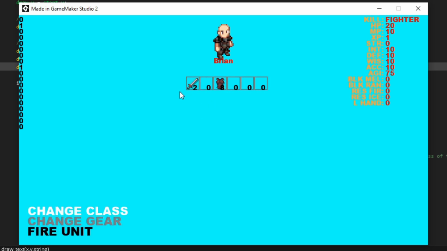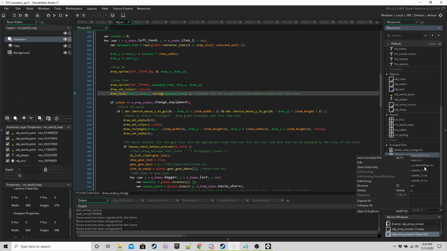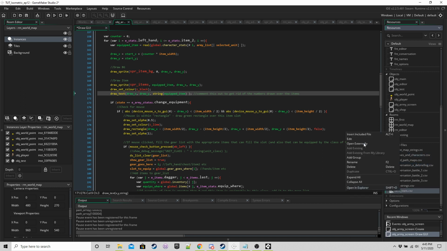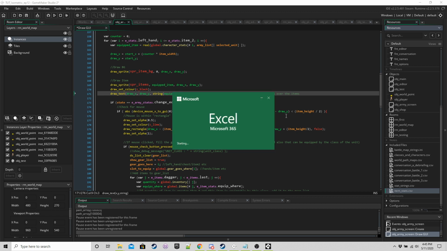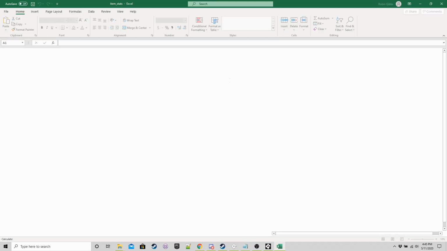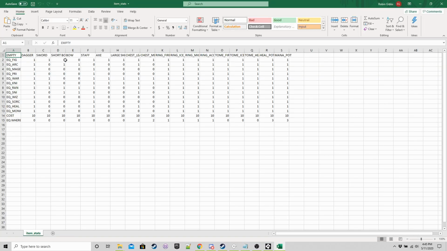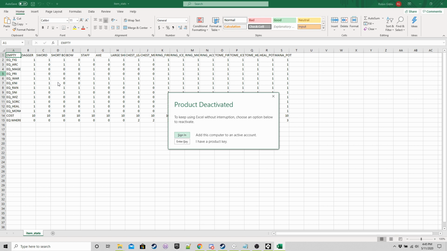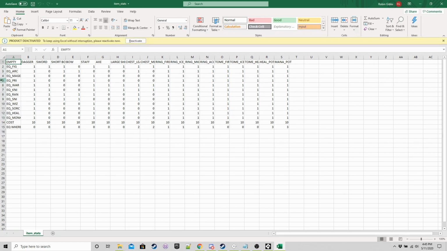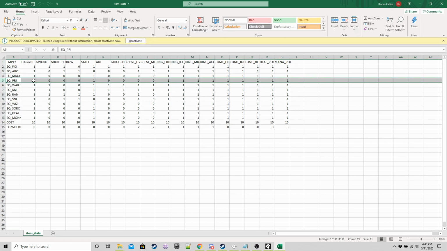And what do we have? A dagger and chest. So if we go to item stats CSV, Sarah is a priest, and priests can use daggers, but they can't use swords or leather chests. So they can use daggers, they cannot use swords, and they cannot use leather chests.